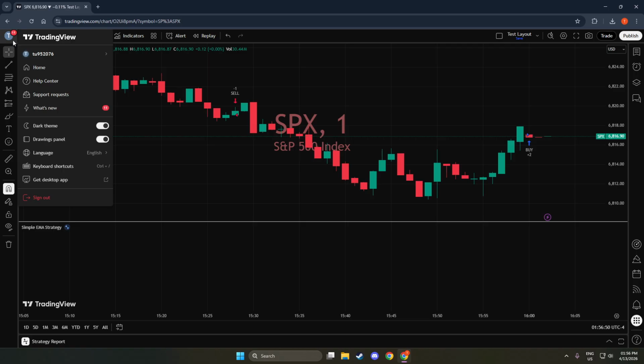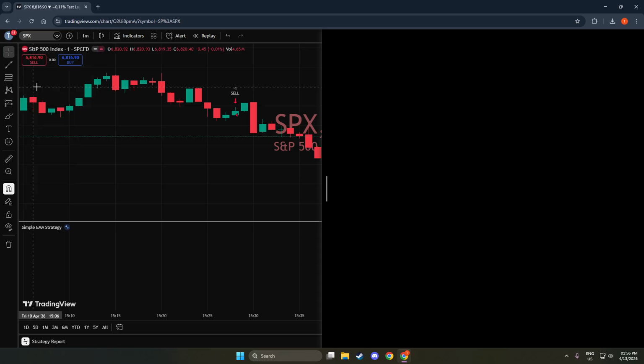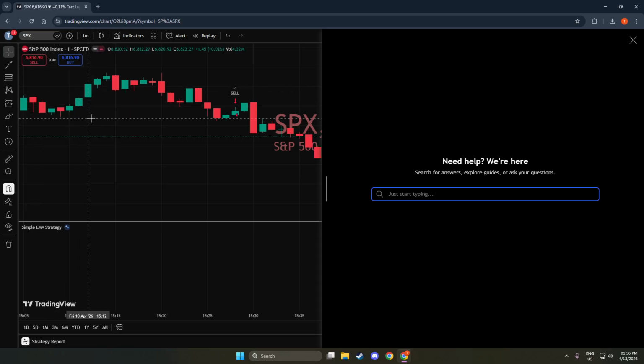Once you're on the home page, look to the top right corner and click your profile icon. On mobile, this may appear as your avatar or an initial. Clicking it opens a menu with account options. From this menu, choose Help Center. That takes you to TradingView's support hub, where you can search articles, check known issues, and get assistance.